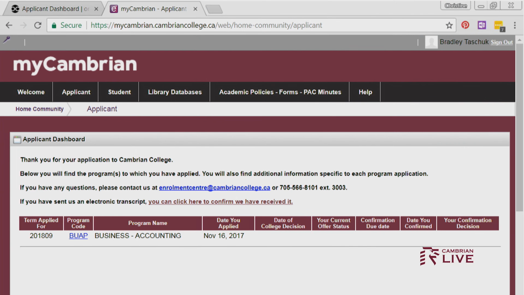So at first, you're going to be working with the applicant tab, and it's going to tell you information about your program choices. So there's one here on screen now, and you'll see the fields to the right of the program name. They're going to fill those in as they go along and make decisions and that sort of thing.